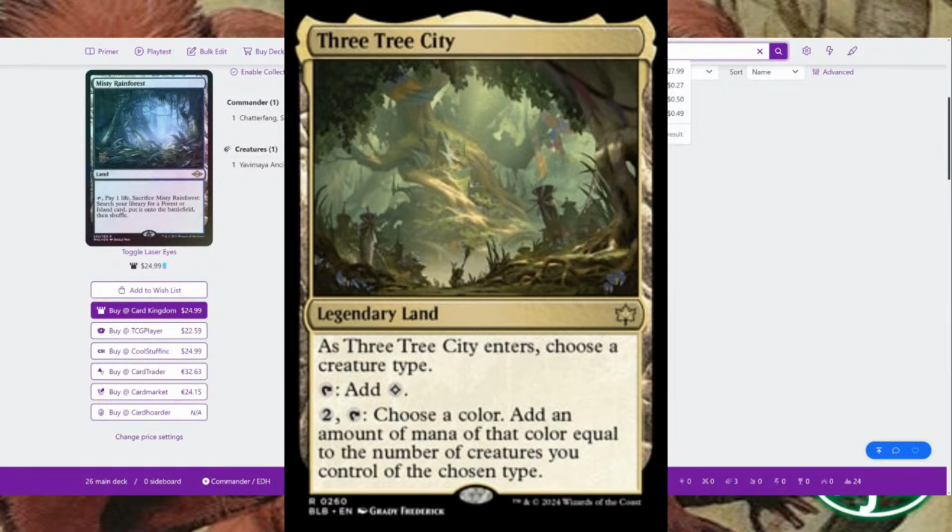I am not a big fan of that card. How tribal are you going to go with your Squirrel deck, though? Regardless of how tribal you go with it, I don't think it's even good in tribal decks. The reason being, if you examine the card, it's 2 and tap it, and choosing a color, add an amount of mana of that color equal to the number of creatures you control of the chosen type. So this is a land, and you need 2 more mana plus this land. That's 3 dedicated mana, and to even break even, you need 3 of that creature type in play.